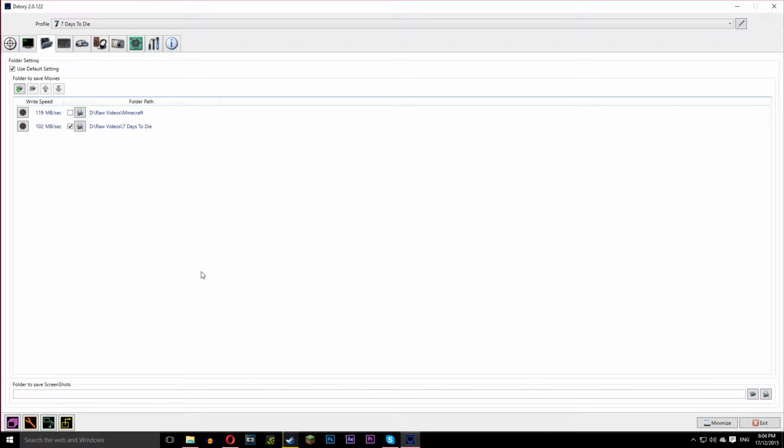Here you can set up which folders you want to record to, and you can also benchmark the speeds of those individual drives. So as you can see, my hard drive speed for my Minecraft videos that I used to record with is 119 megabytes per second, which is pretty good for a hard drive. And yep, you can just easily add that in this tab.